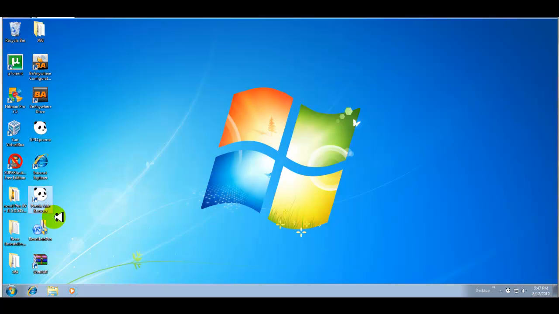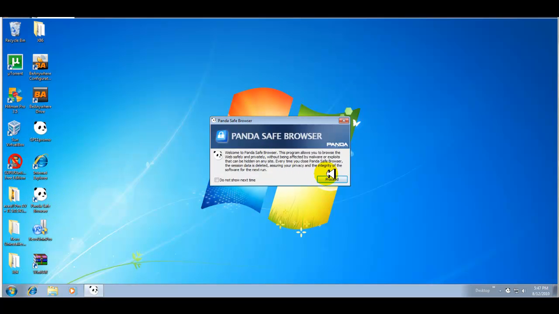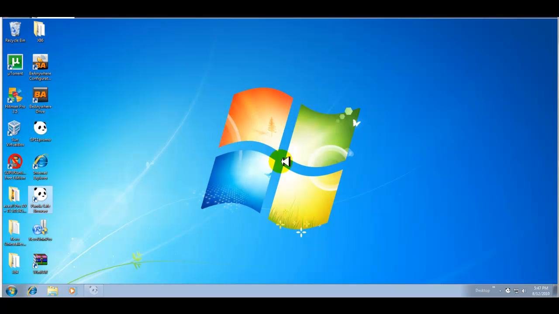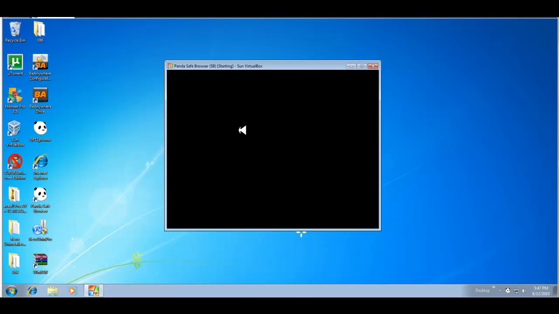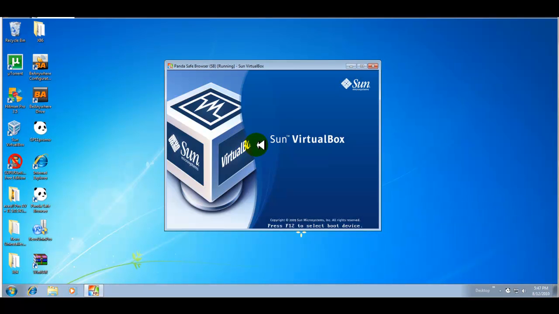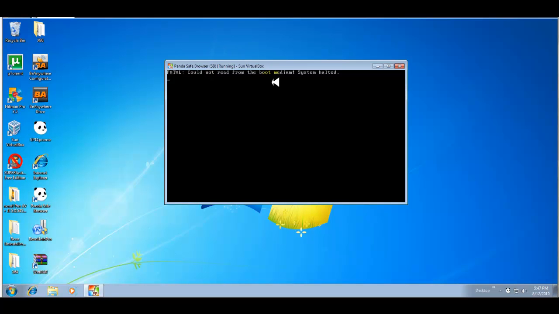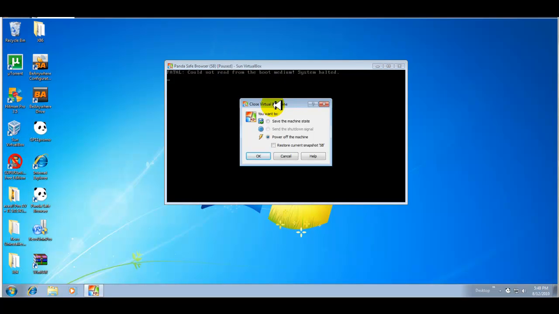So, you double click on Panda Safe Browser, you proceed, and I closed a few things, so hopefully this will work a little bit faster. Well, I thought it was going to be a quick video, but I guess not. Yeah, so it doesn't work. So anyway, that's the story with that.